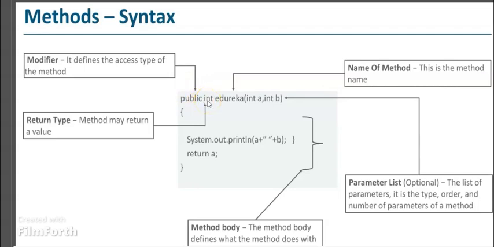Then int is the method return type. Here I have mentioned that the return type means the method may return a value. So with int we are giving the type of the value to return.